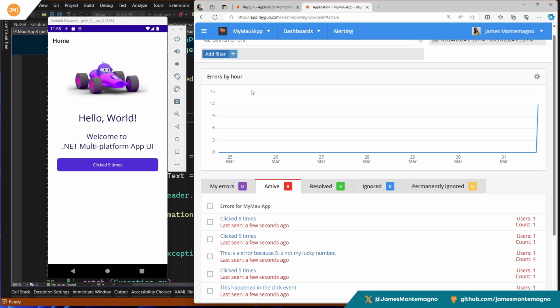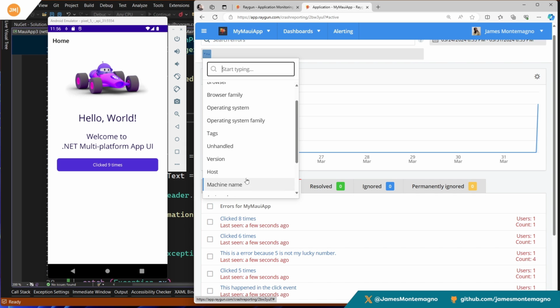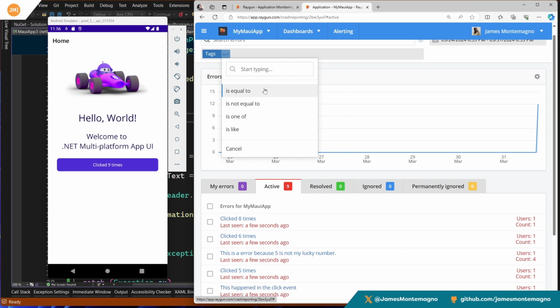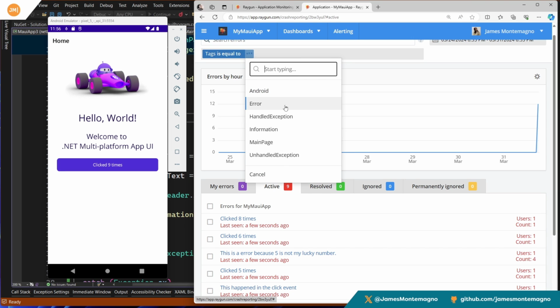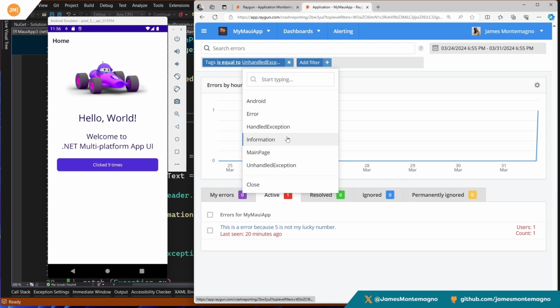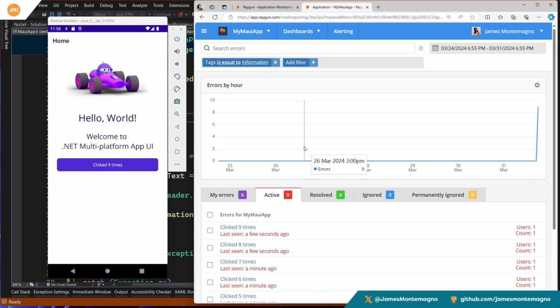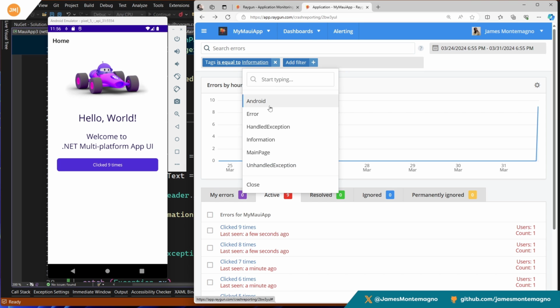Now from here though, what we can do is go in and add filters. So we could take a look at operating systems, we could do versioning, we could do machine names, we could say if it's resolved, or I could say tags, is equal to, and it'll show me all of the specific ones that we have. So if I want to see only unhandled exceptions, this will show me that original unhandled exception. If I want to see only things that were coming in for information, now we're getting all of the information tags coming in, which is nice. That is really nice to be able to come in and actually specify these types of information coming in.